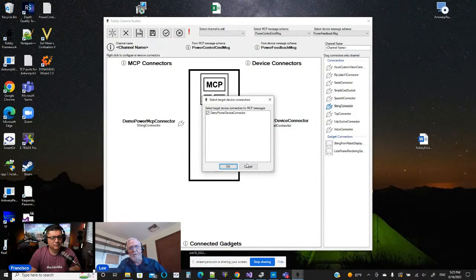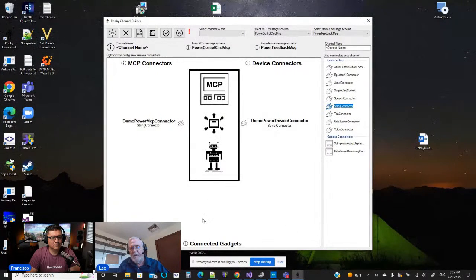In this case, we've only got the one connector, so I select that one, and that's all we're going to do. Now we've got one more thing to do with the channel here, which is I'm going to drag a couple of these gadget connectors onto it, which are just little UI elements, which we're going to show in a minute here when we test the network. They get used in our testing console.